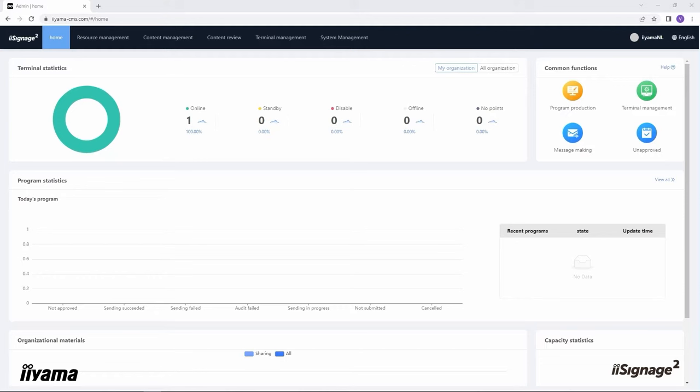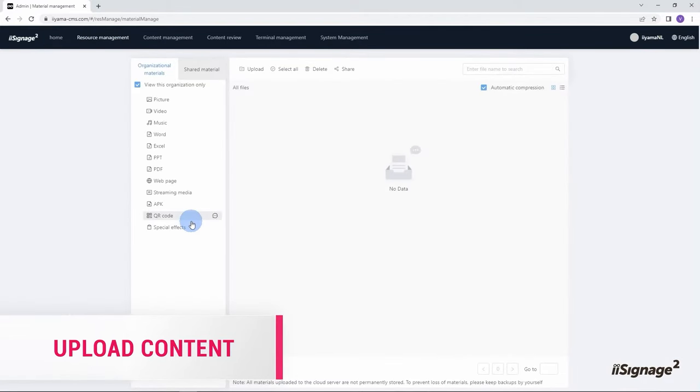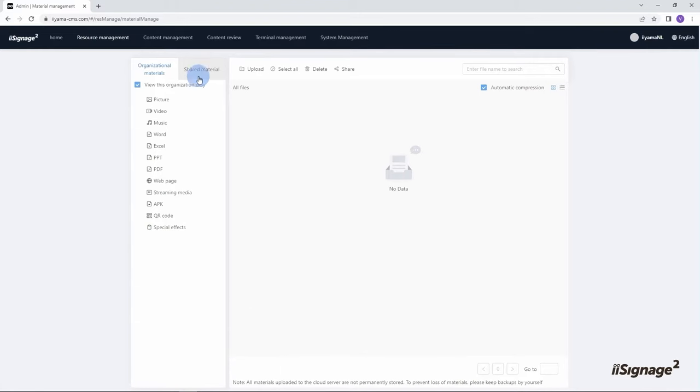Now, after the screen is connected to the CMS server, we need to add content to the system, which we can publish to the screen later on. From the homepage of iiSignage2, let's go to Resource Management, Material Management. Here on the left side, we can see different categories of content, which we can add to the cloud and use to run on our screens: pictures, videos, audio files, Microsoft Office files, PDF, etc. Let me add some files here.